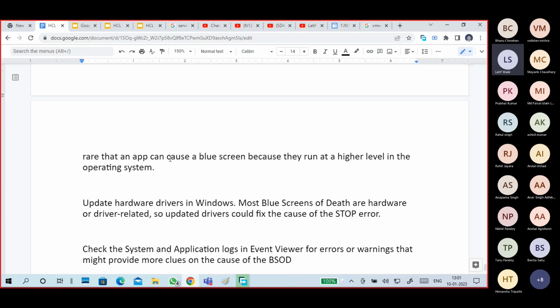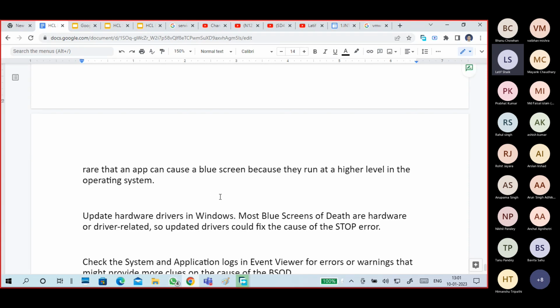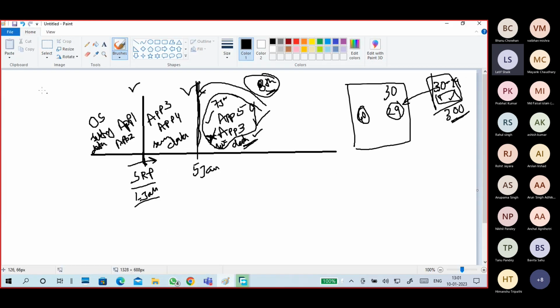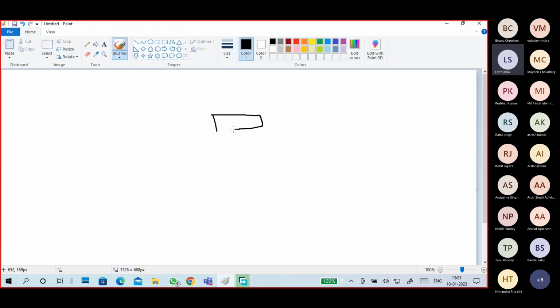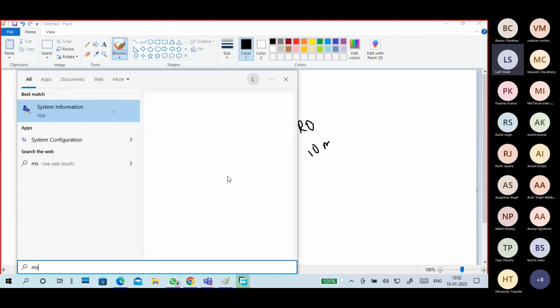It is very rare that an app can cause a blue screen because they run at a high level in the operating system. But applications can also cause a blue screen of death if they run at the hardware level. Like I said, the enhanced keyboard option runs at a hardware level, so it interacts with our hardware and confuses it, things like IRQ and IO memory addressing. I'll show you this one, MSInfo32.